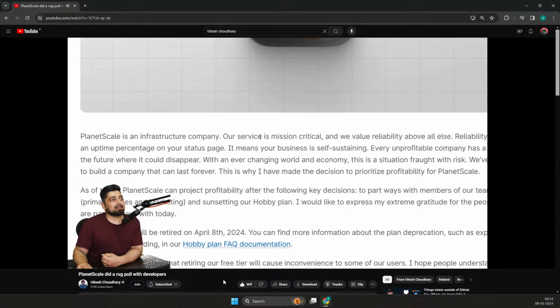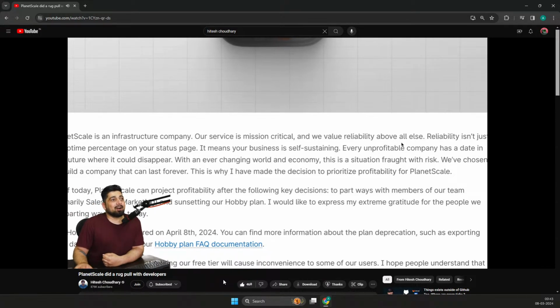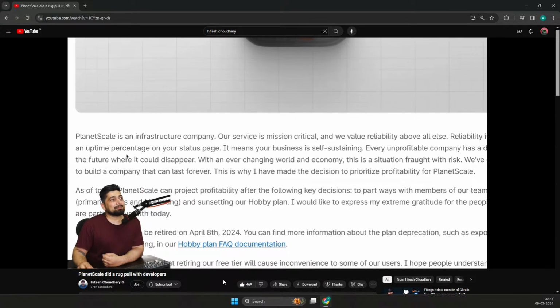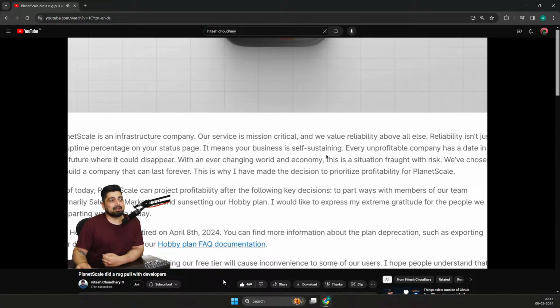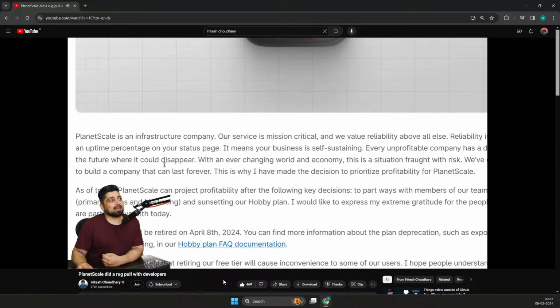PlanetScale is an infrastructure company. Our service is mission critical and we value reliability above all else. Alright, reliability isn't just an uptime percentage on your status page. It means your business is self-sustaining. I agree with that. Every unprofitable company has a date in the future where it could disappear. I agree on that part. You cannot survive for long if you're not making a profitable business.